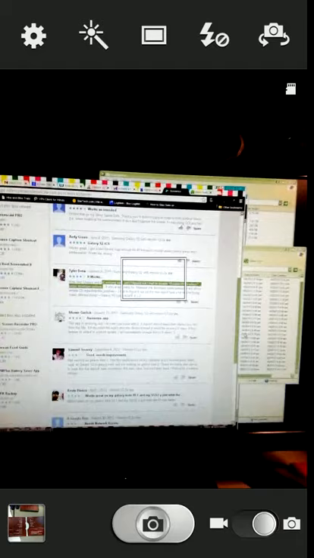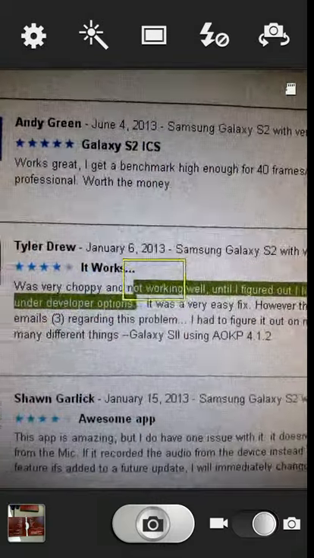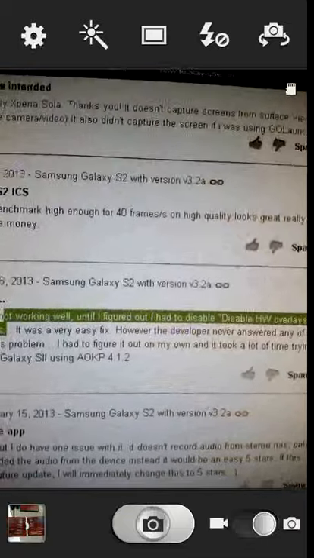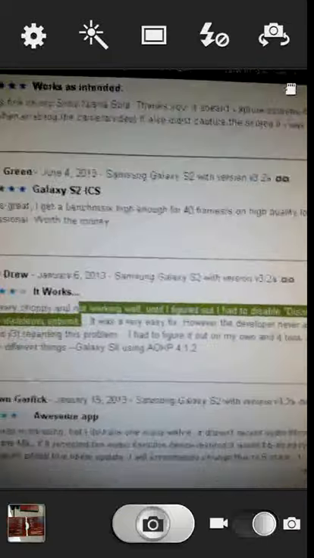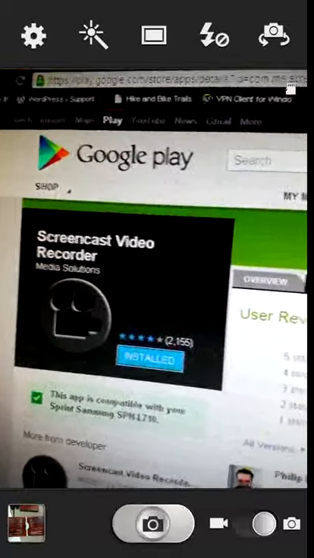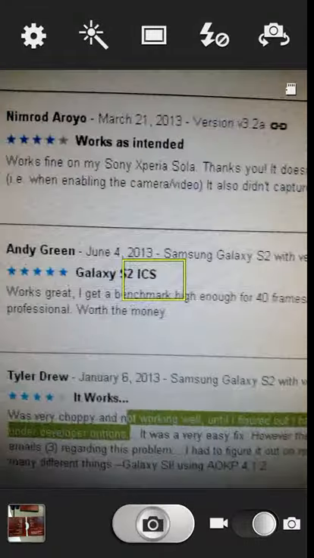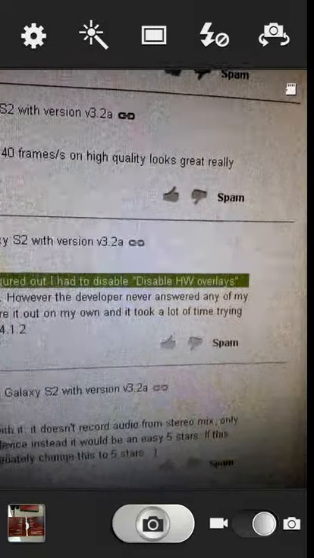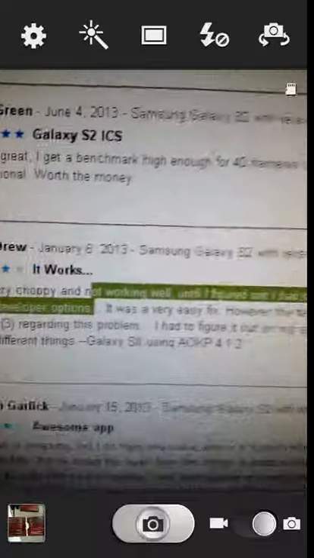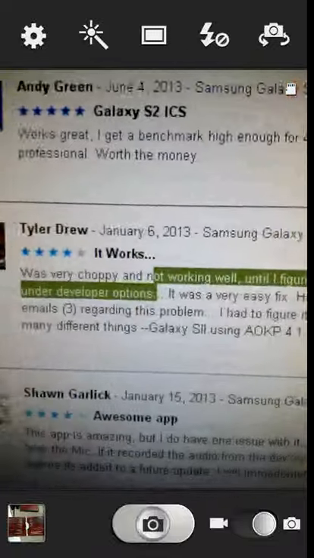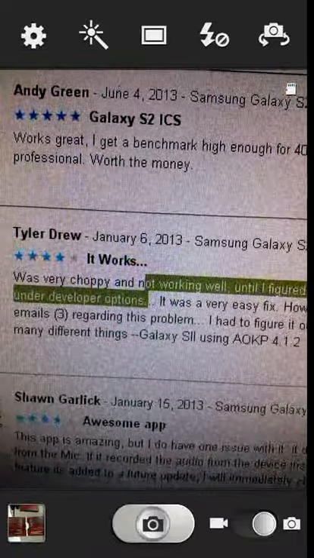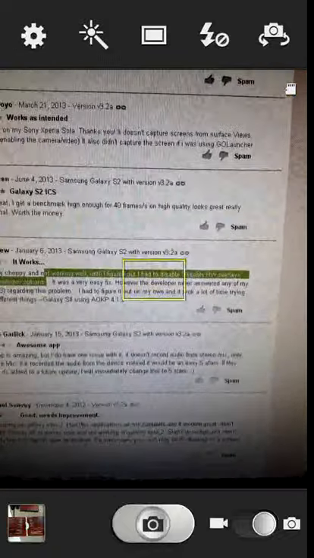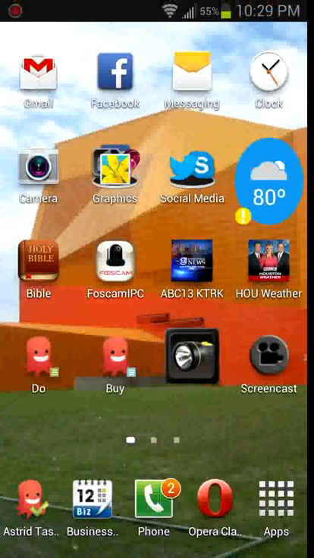So Tyler Drew says this program, which is called Screencast Video Recorder, was choppy until he disabled the hardware overlays under the developer options. And that seems to fix it. And then, what did I want to do?